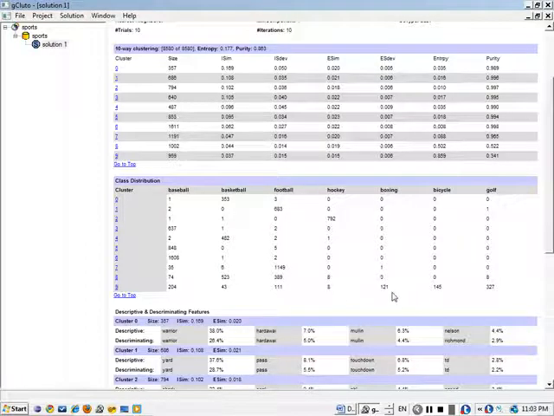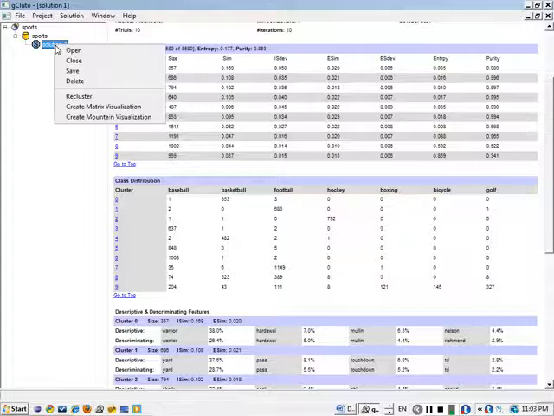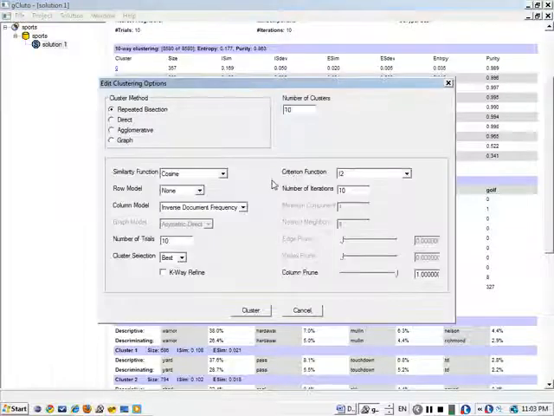This is small, so I will not count it. 120, 145, 300 something golf. So really, I cannot decide. That means the algorithm I ran wasn't a good algorithm. So let's try again. Right-click on solution, and I will say recluster. So I'm trying to recluster again, and now maybe I will try some different algorithm.